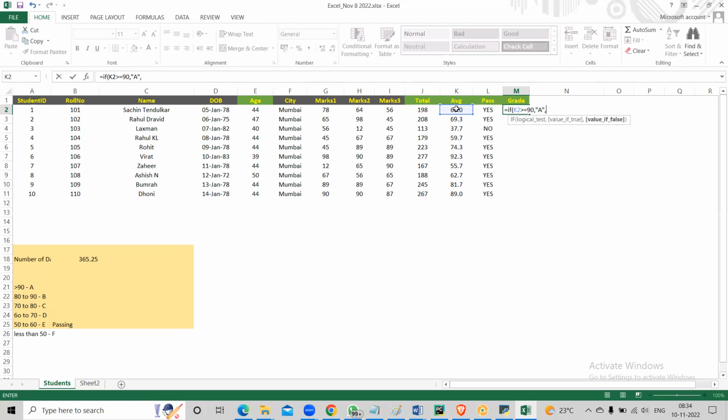It goes to the else condition. So in the else condition, again we need to check whether it is again 90. Again we have to write a condition. So something like this.